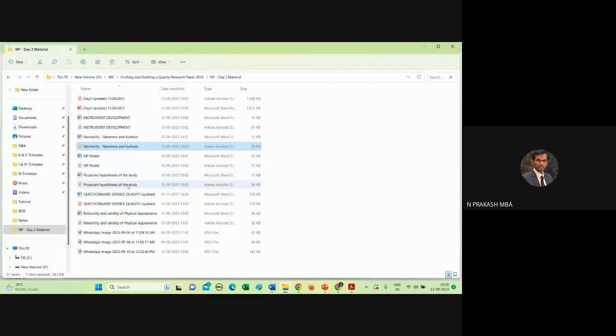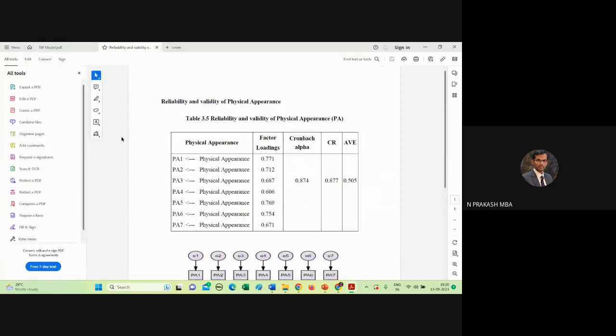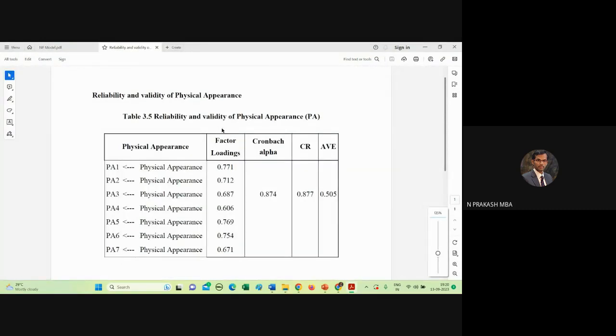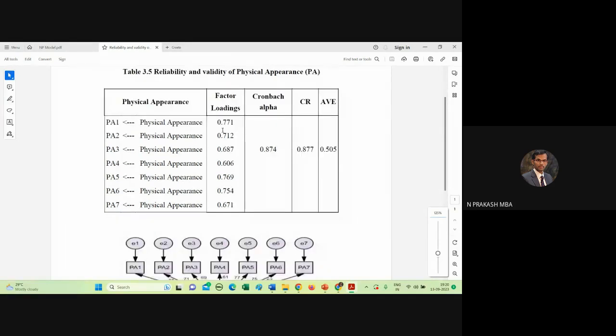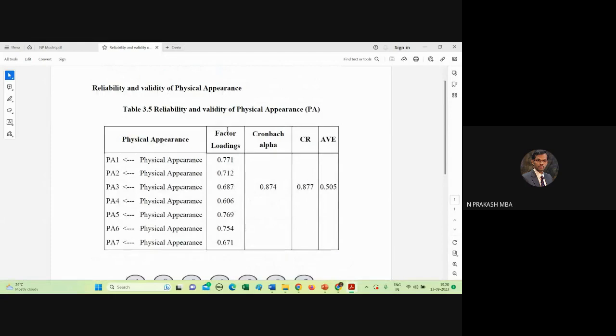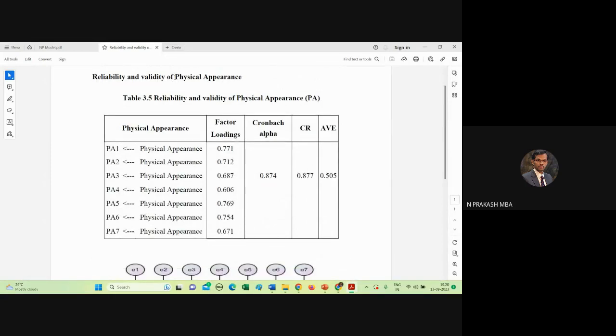So next one is reliability and validity. Here I have conducted a confirmatory factor analysis to identify the reliability and validity for my dimension. The dimension is physical appearance, which is one independent variable. I have 7 statements in the physical appearance. So these 7 statements contribute to the physical appearance dimension.